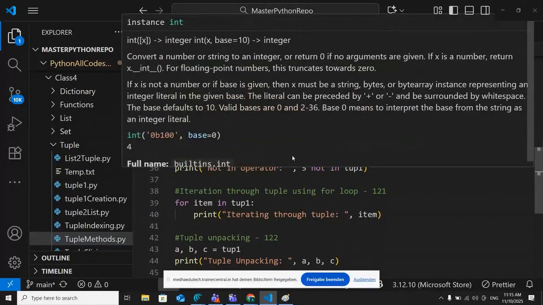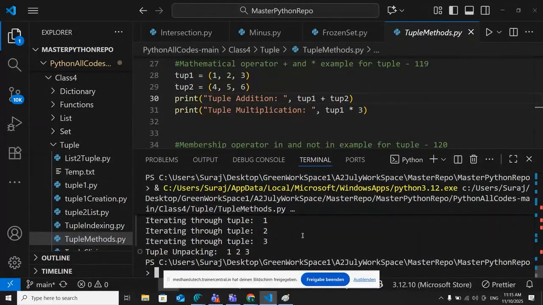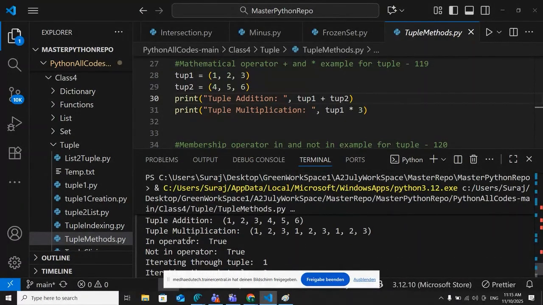Now the operators: plus, minus, in, not in. Is 2 present in tuple 1? So it will return what? True or false? Shall we run it? See, in operator, true. Addition means directly add. Multiplication: 1, 2, 3, 1, 2, 3, 1, 2, 3, 9 times.